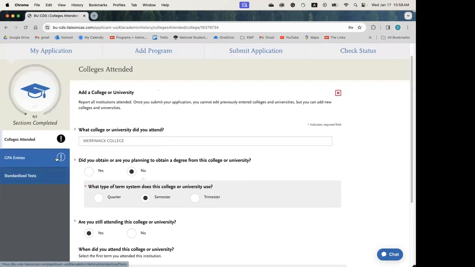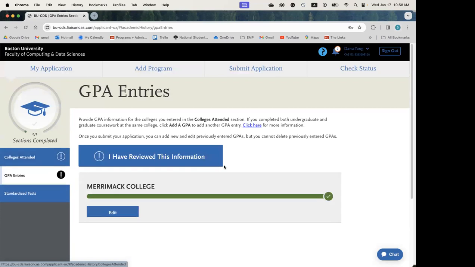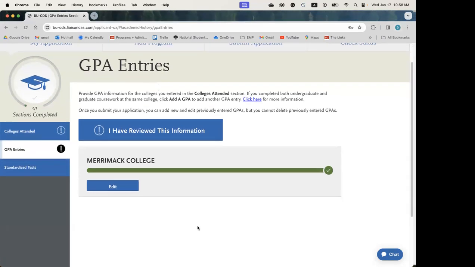Okay, and then after that, GPA entries. We received a lot of questions about this part. I know for a lot of international students, your transcript or grades are not on the 4.0 grading scale. So that's totally fine. If that's your case, you can just skip this part.